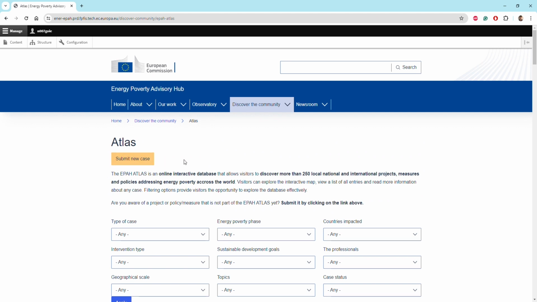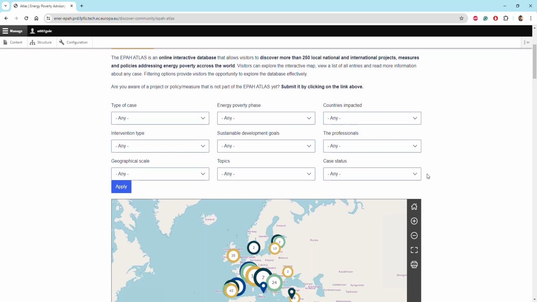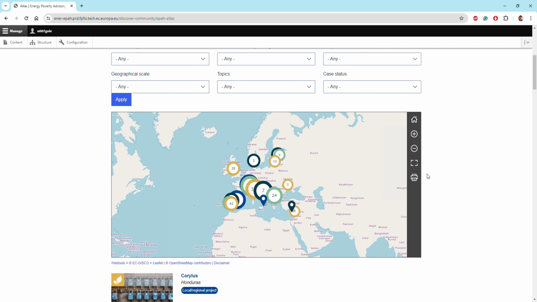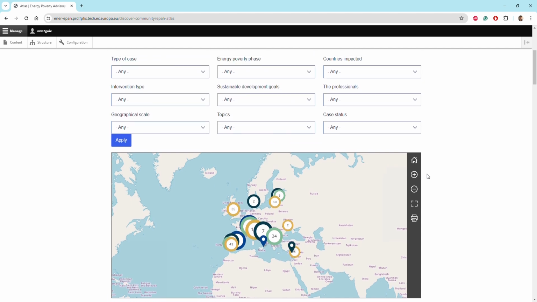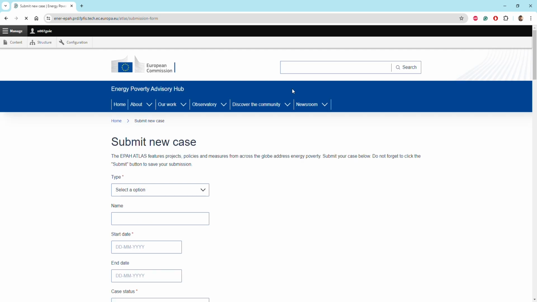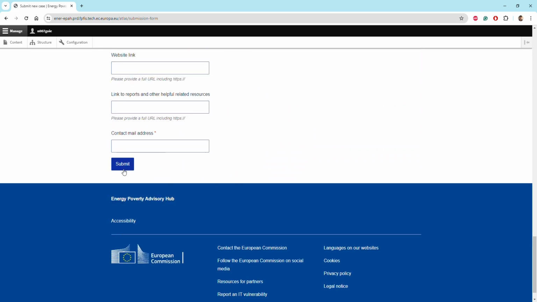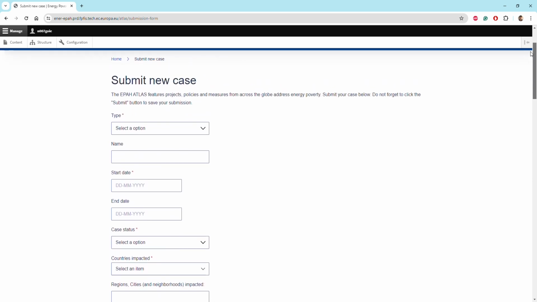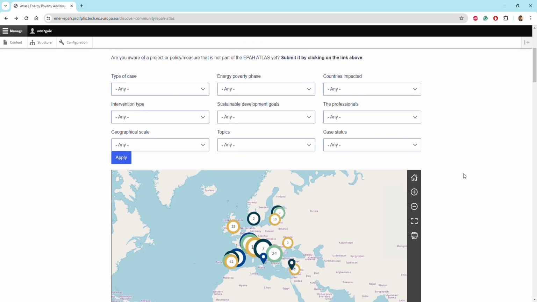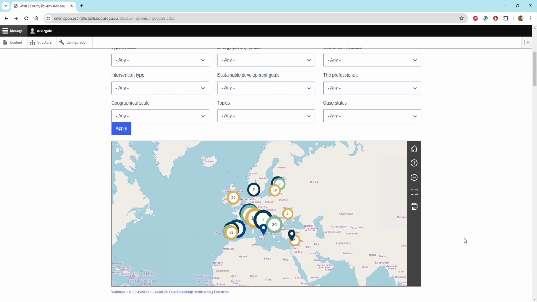So the EPAH ATLAS is developed and maintained by the Energy Poverty Advisory Hub with the aim to provide inspiration to practitioners on the ground. The list of cases, of course, is not exhaustive, so we rely on you, the users, to keep it alive and useful. If you are aware of a project, a policy and measure that is not part of the Atlas yet, then you can submit it by clicking on the Submit New Case button. Then you just need to fill in all the relevant information and submit at the end. After submitting, you will receive on your mailbox a link where you can actually edit your submission. It takes a few days until the case is approved by the EPAH team, and then it will appear in the map and in the list.